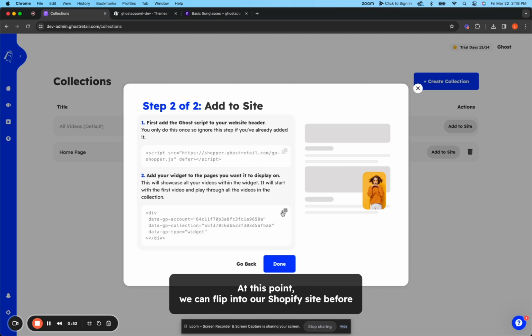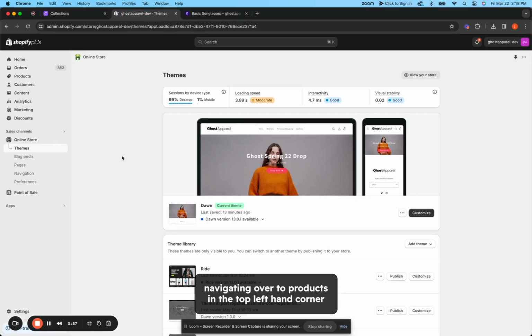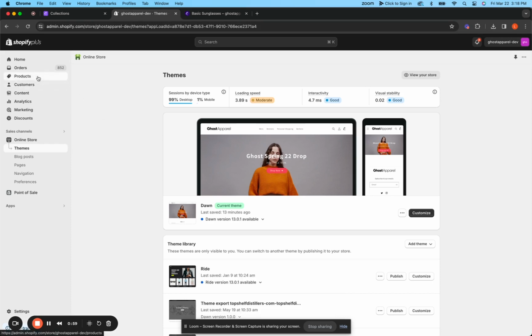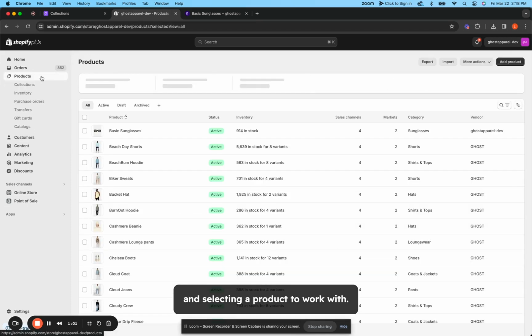underneath. At this point, we can flip into our Shopify site before navigating over to Products in the top left-hand corner and selecting a product to work with.